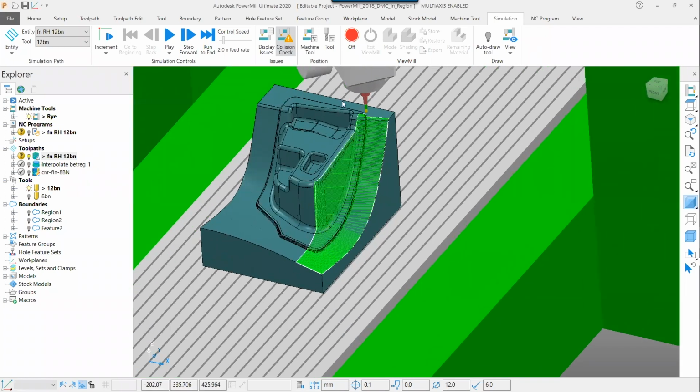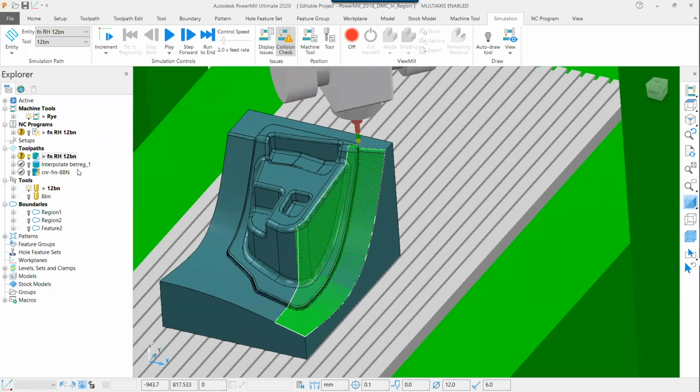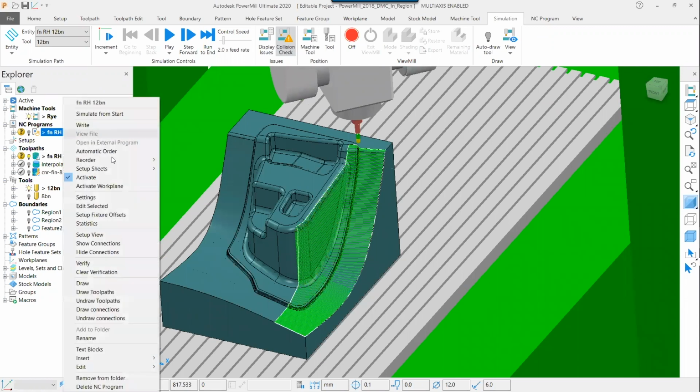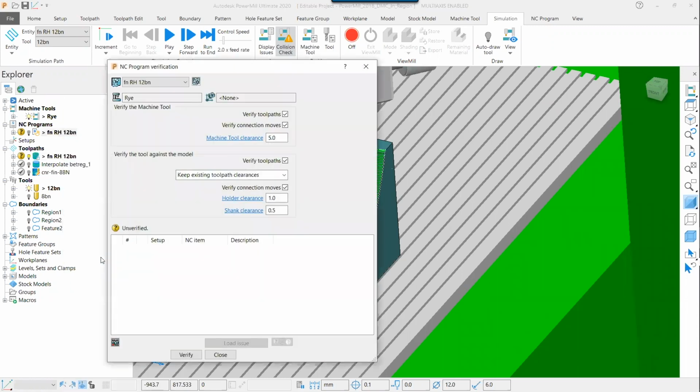So for instance, we have this toolpath, and I'm going to go ahead and simulate, or I can actually verify exactly before posting it out, right? So I'm going to say, hey, let's verify this toolpath. We want to verify that there's no collisions, and then see if anything comes up.